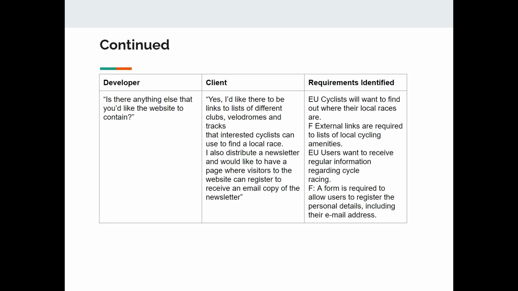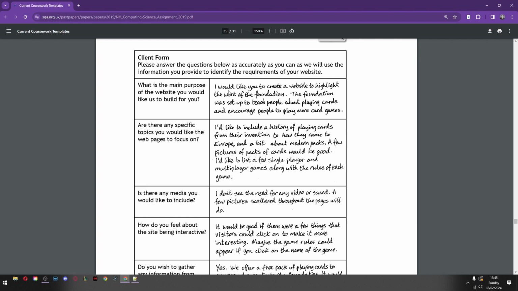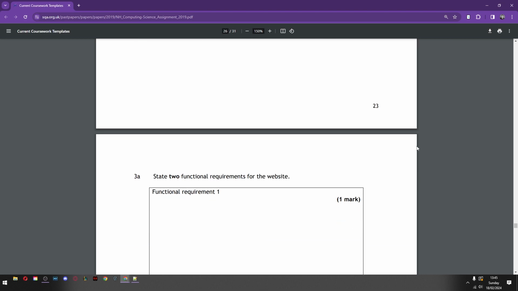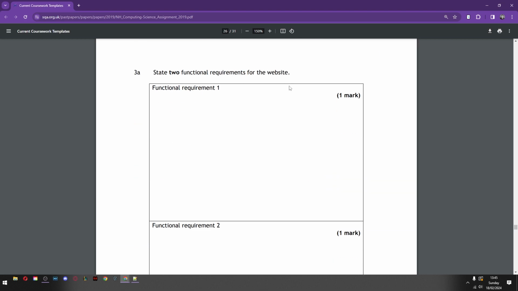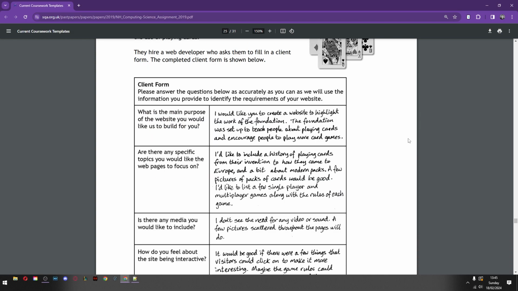It's a very short topic, and you see these questions come up quite often in past courseworks. Here's an example from 2019. There was a web development task. There was a form that the clients filled in about the purpose, specific topics, any media that was required to be included, and then the first task is to state the functional requirements of this website. This is a very common question to come up in a coursework.